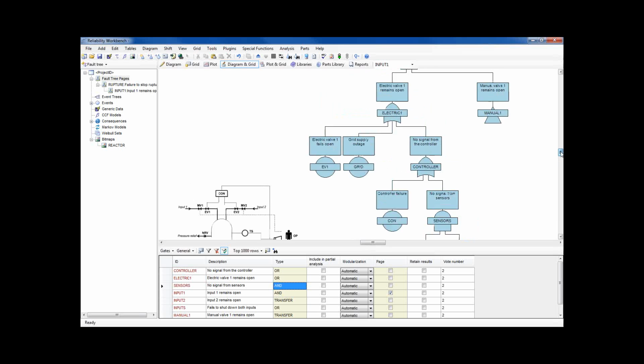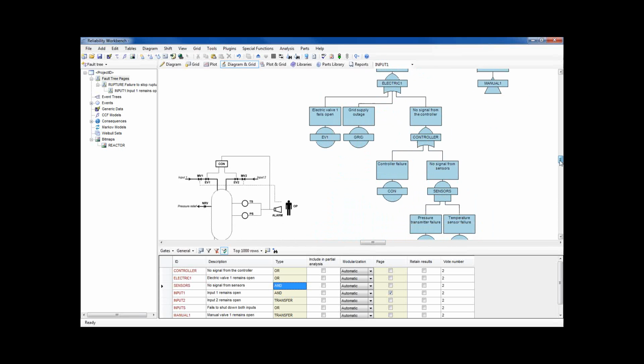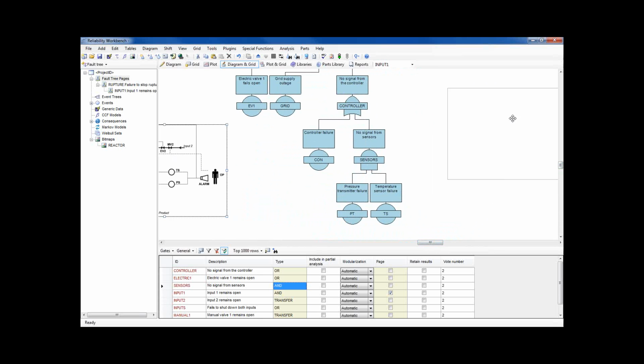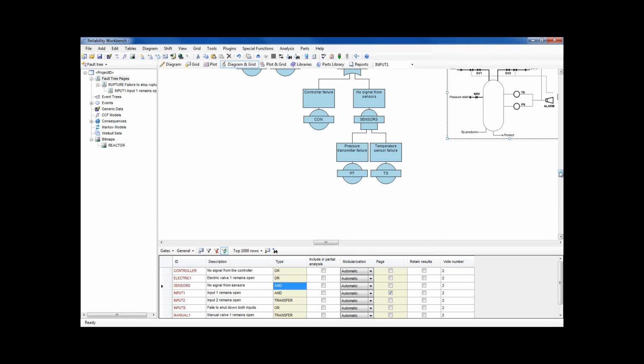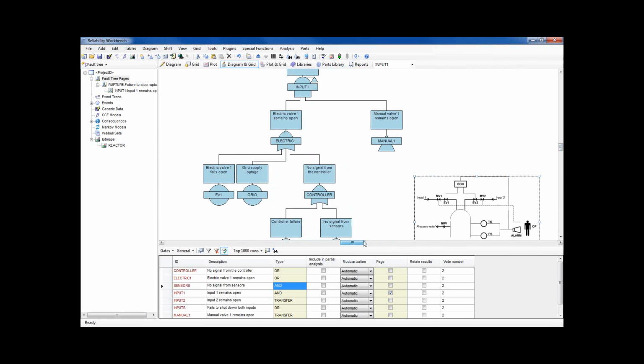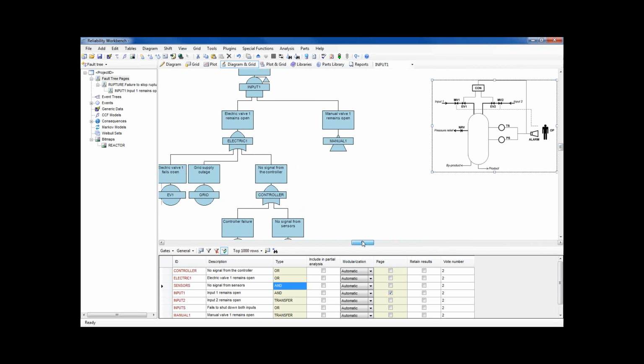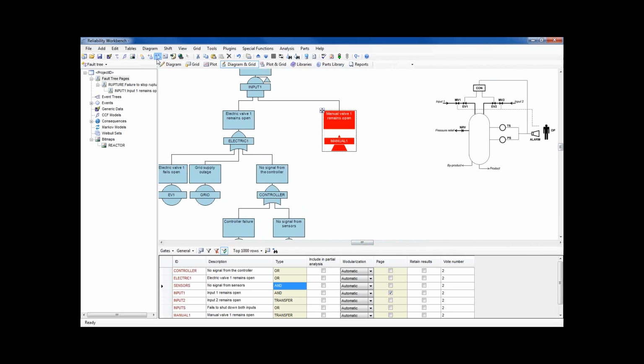Okay, makes sense so far? Everybody with me so far? Now we need to build up the other half, the manual side of it. I'm just going to reposition everything and put my schematic. Okay, so why would the manual valve remain open? Well, it could be stuck, or the operator doesn't act to shut it.